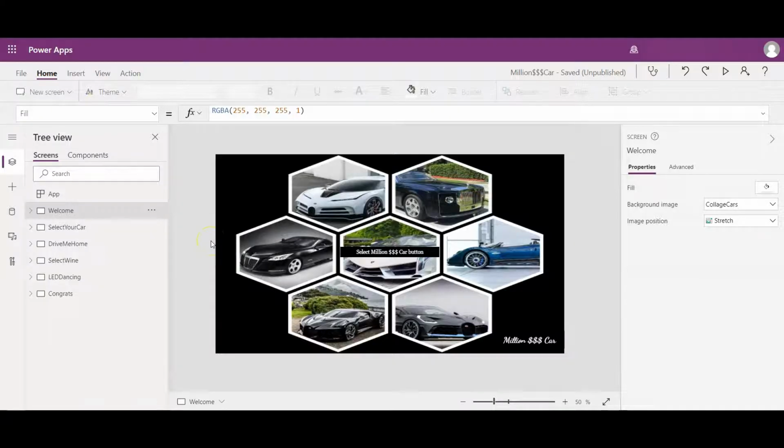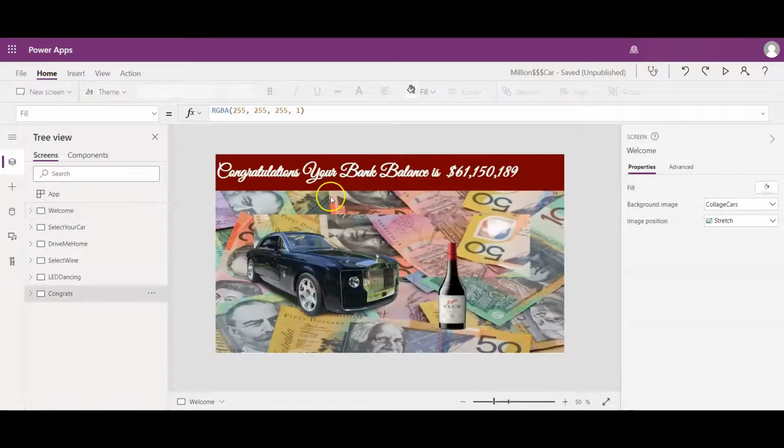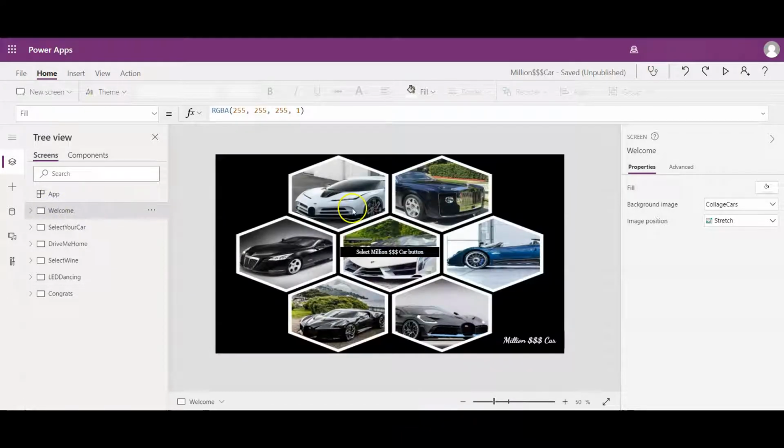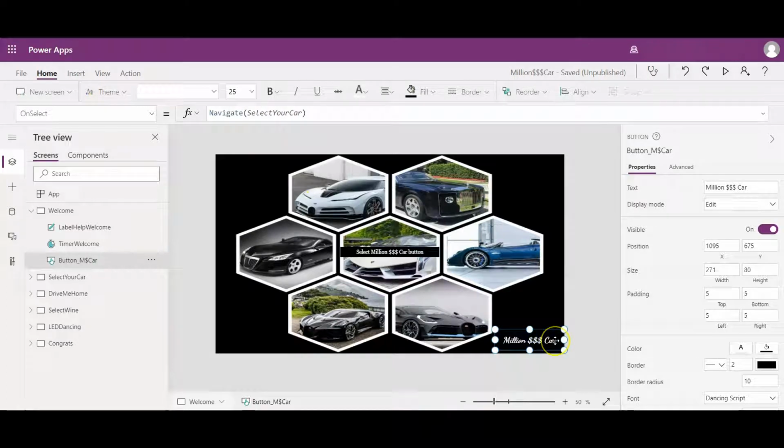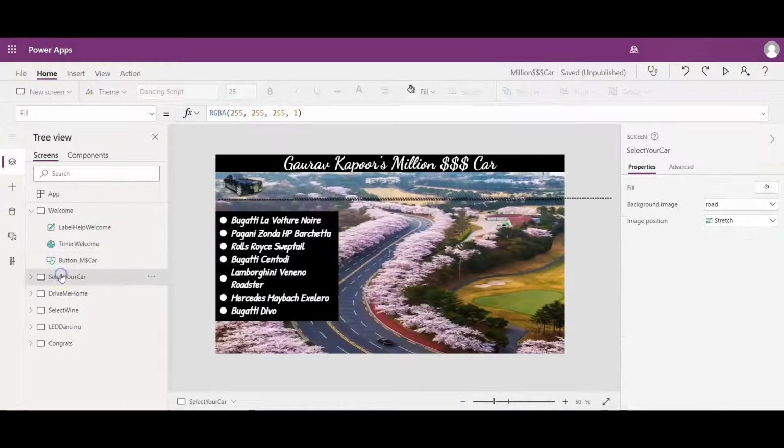So guys, this is the dev environment, and as you see here, in the first screen I just added an image of all the cars, and here is the $1 million car button which navigates to the second screen. If you see the command written here, Navigate, Select Your Car. So Select Your Car is the second screen, right?